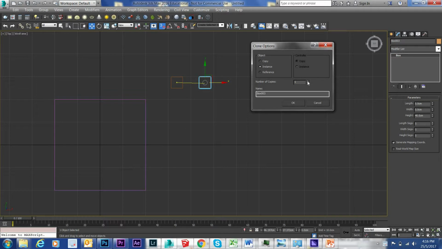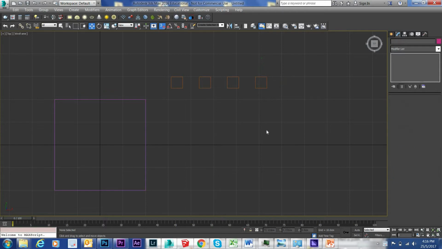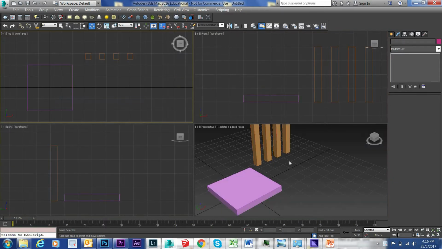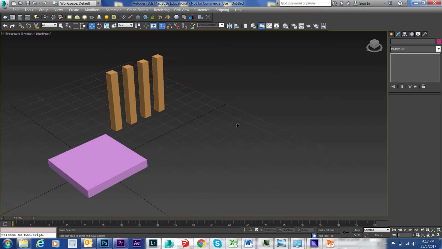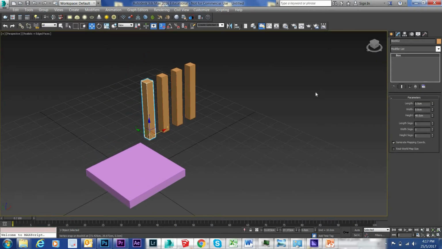The reason for that I'll show you in 1 second. Let's just make 3 copies of that. Okay, so there we go. 1, 2, 3, 4 legs now we have. Alright, now why are they instances? The reason is, and what's an instance? We have an original and we have 3 copies.